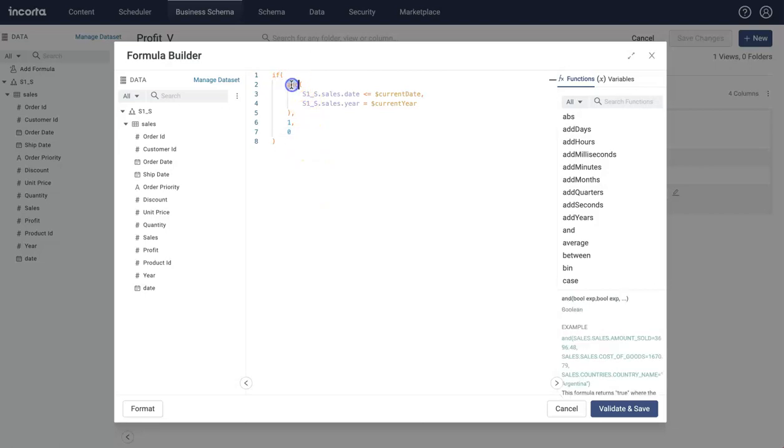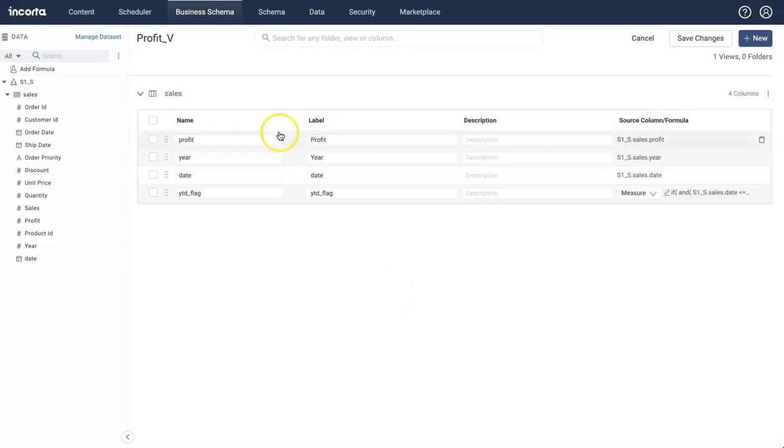So AND is a Boolean function. It will return true or false based on this condition. So I'm comparing date with the current date and then year with the current year. If this condition is satisfied, it will return 1. If not, it will return 0. It's as simple as that. Let's save this. So I have my year to date flag.